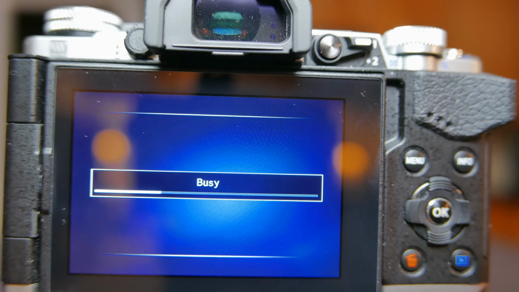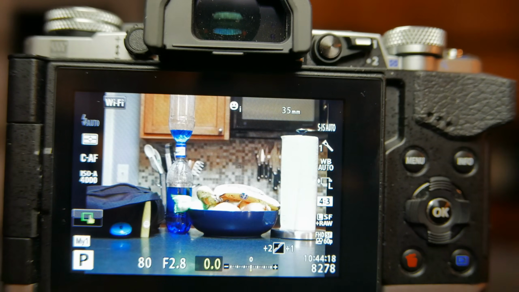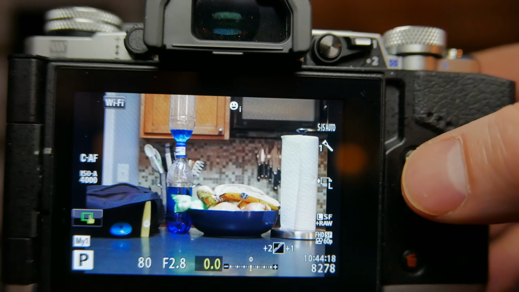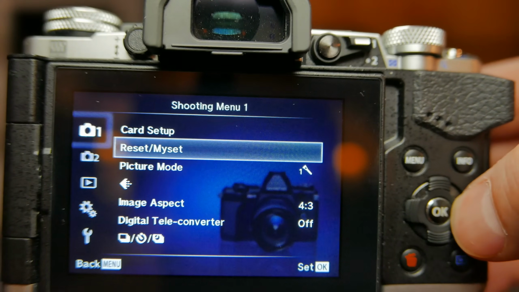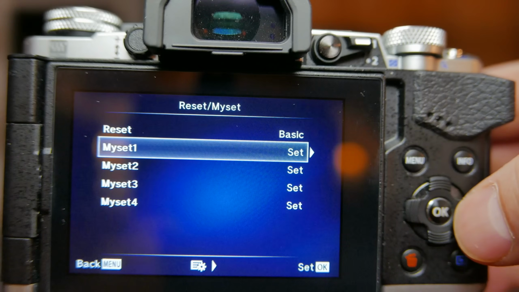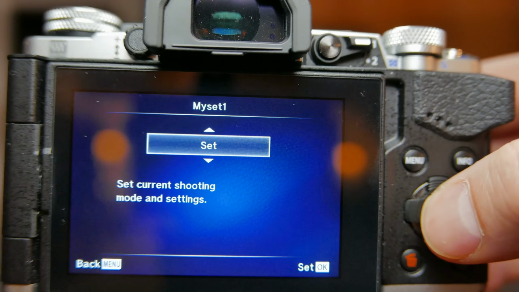Olympus claims that any Class 10 card will work with this camera. However, I have had the camera fail a few times with 60p video mode and a very fast 60 megabytes per second write speed Class 10 memory card. I had forgotten to format that card before I started. If you format a Class 10 or better memory card in the camera first, then you shouldn't have any write errors. Next, select the Reset/MySet option.